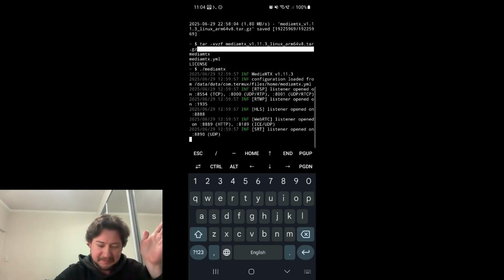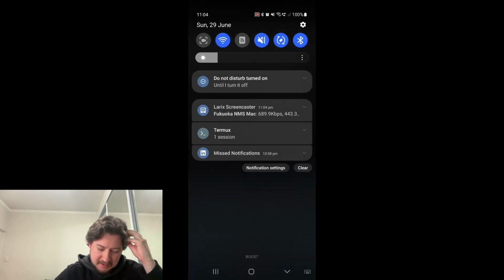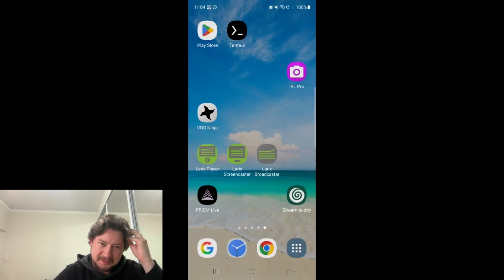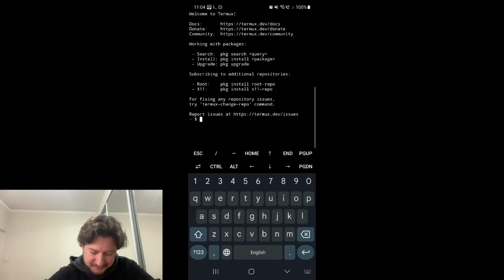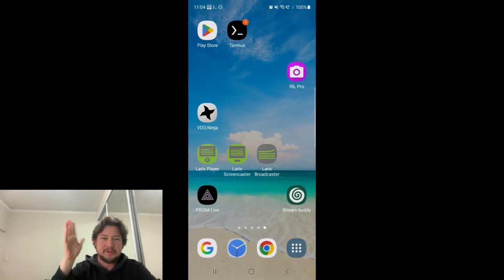The issue is if you kill it and run again, then it's not running, and you would have to run that command every time. So what I did for myself, I just kind of like automatically run MediaMTX every time I start up Termux. That just makes it easier. So how do you set it up? So the way I have it set up is just go to the dock.